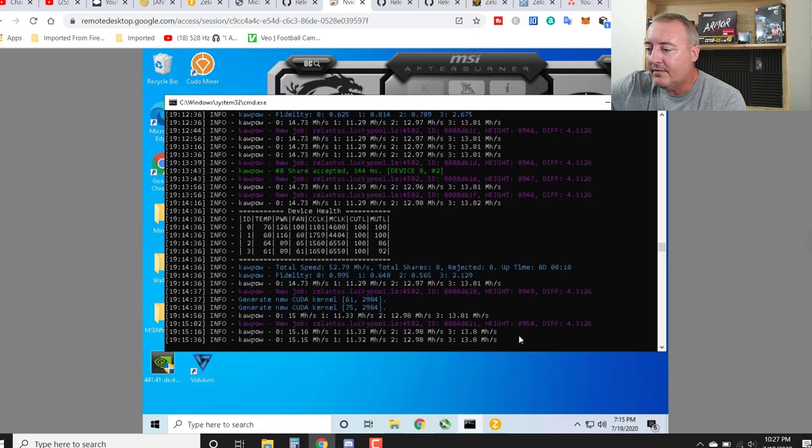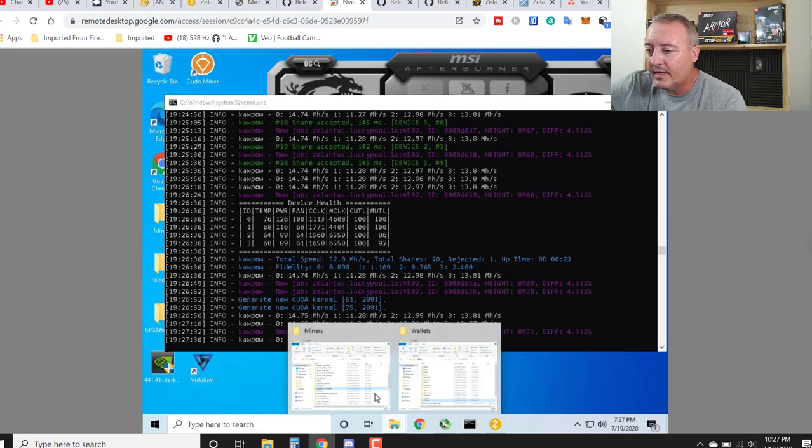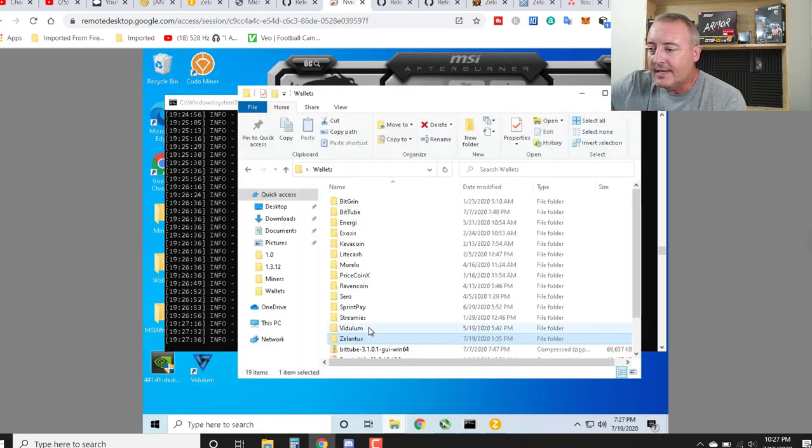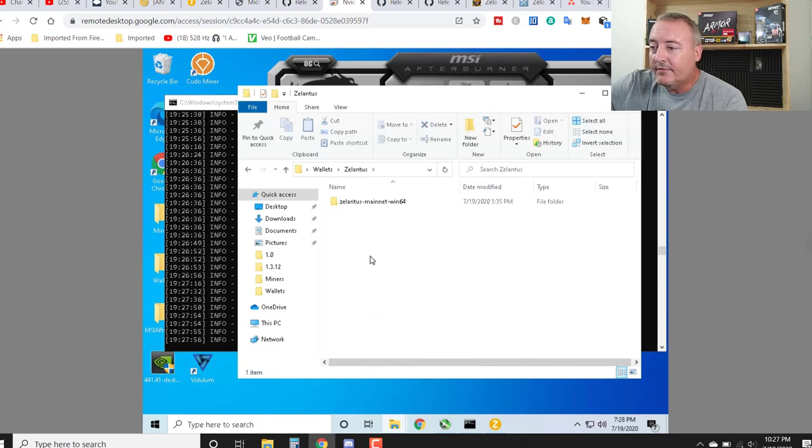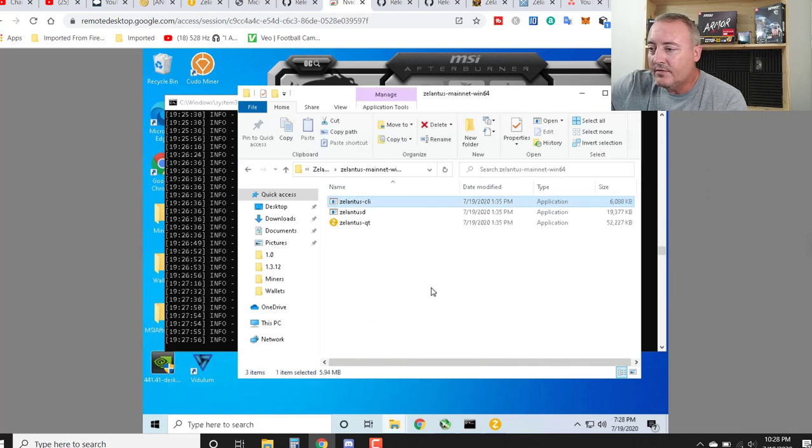I put it on my Nvidia rig, and if I pull up the little folder that it's in, wallets, I unzipped it, put it in its own folder called Zelantus. And if we go into that folder and then we go into this additional folder, all we can do is double click on Zelantus QT.